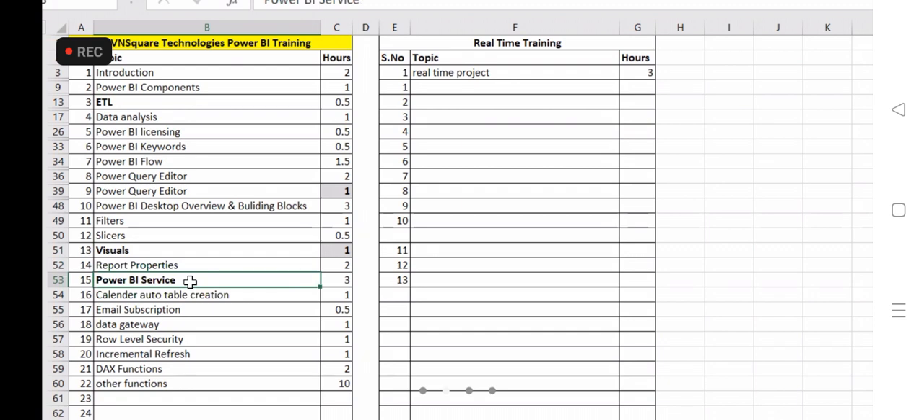As I said, in Power BI service we publish the reports and users consume the reports, access the reports, and do the slice and dice, all the stuff they do in Power BI service. So we will not give any access to the Power BI desktop for the end users or customers. Okay, and the calendar auto table creation. So we have a custom calendar auto table where we can create our own based on our requirement, and then we can use this calendar auto table in any of the reports. Okay, any report. And then email subscription.